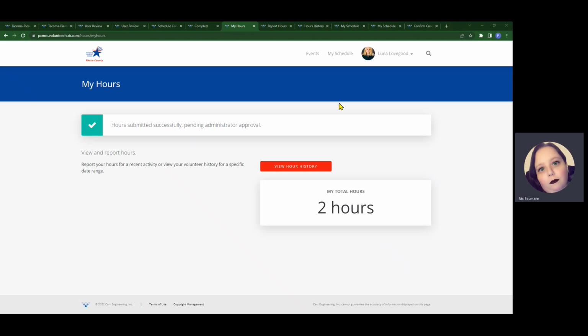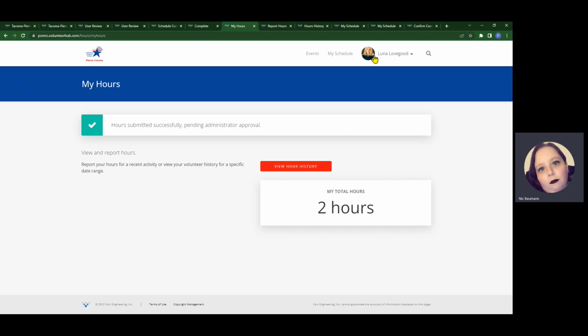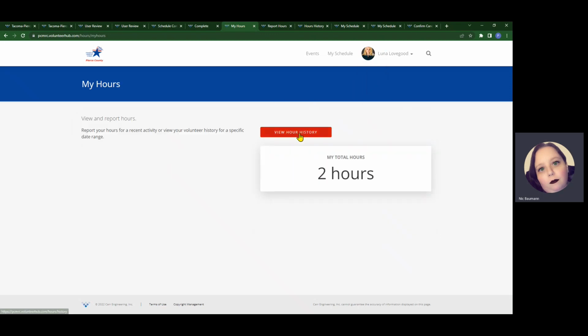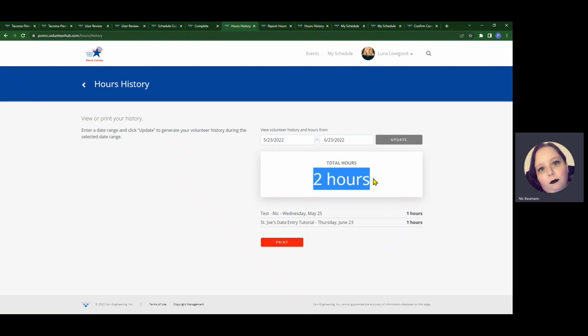You can also view your hours history. So if you click on View Hours History, you can also go back here and view hours history from your View Hours page. And what this will do is it will again give you the running total of hours. You can choose a particular time frame that you want to know how many hours you worked, say in a month or in the last week. It's also going to show you a total of events that you have done, as well as how many hours you did at that event. You can even print this page out if you need to.